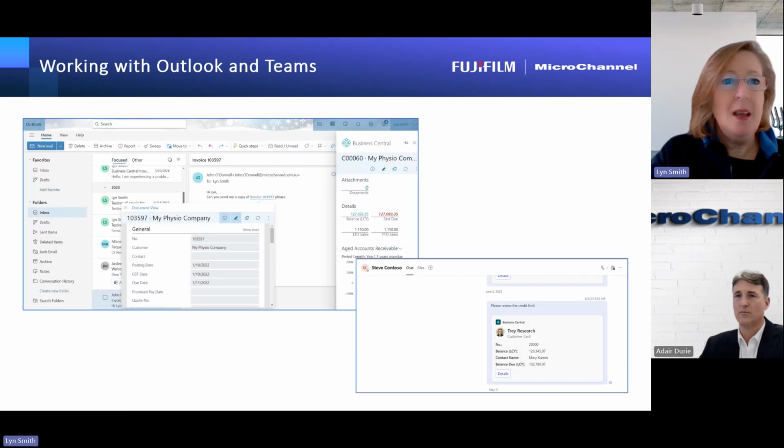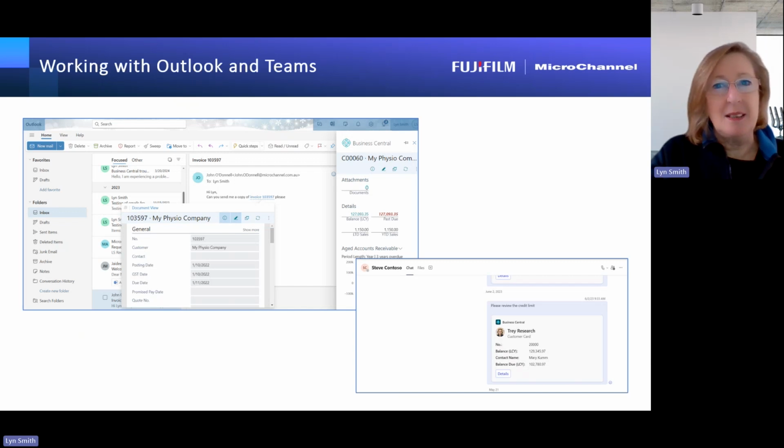So to start with Outlook and Teams, I'll show you how our customers are accessing their customers' information, drilling into transactions, getting a snapshot of what is happening with their customer, how you can automate certain processes in Business Central, saving you time, and very quickly and efficiently sharing information with your colleagues in order to perform certain tasks. So let me just show you.